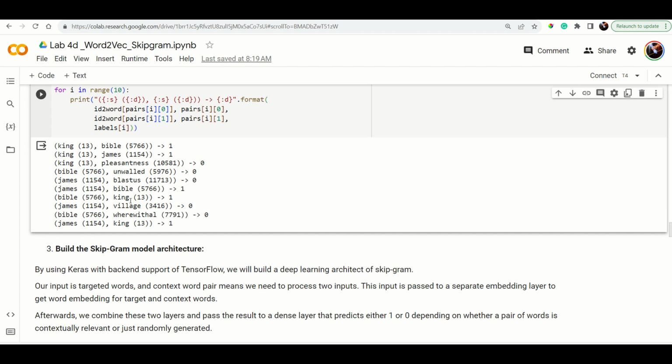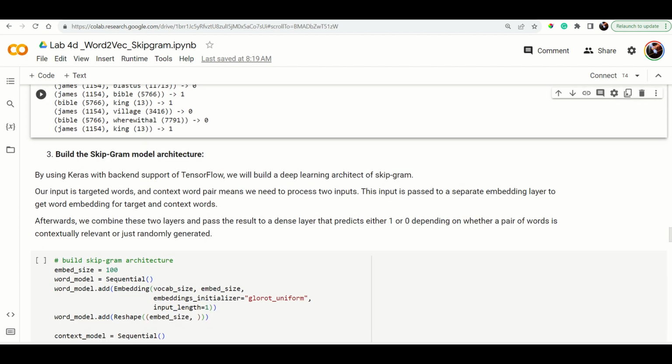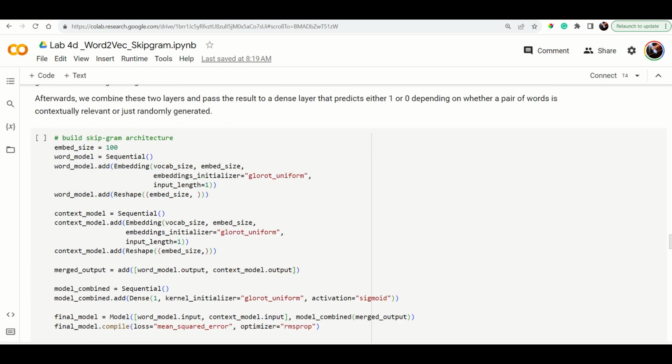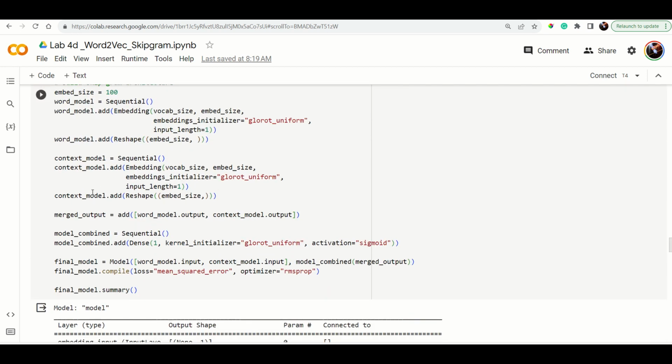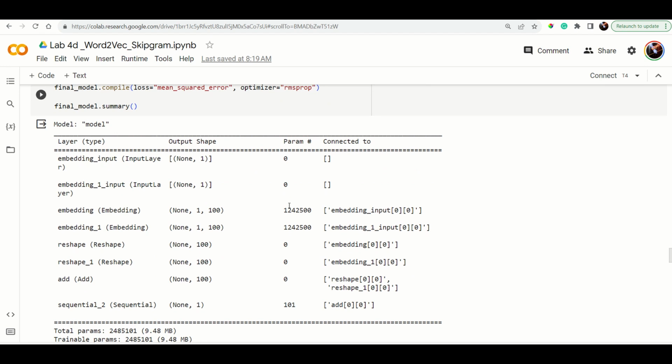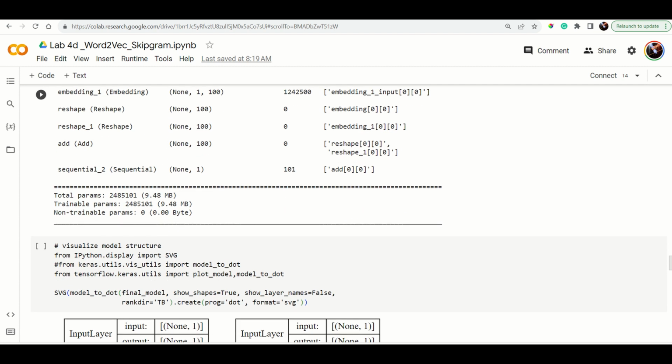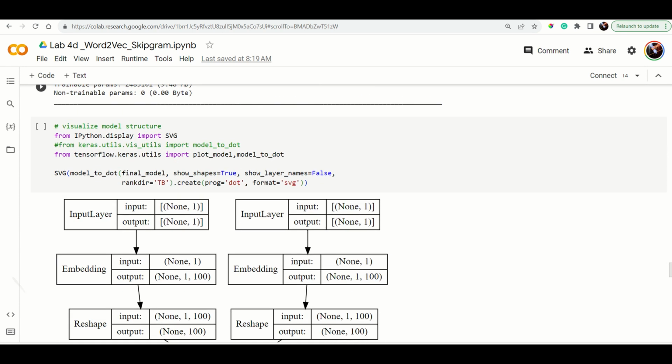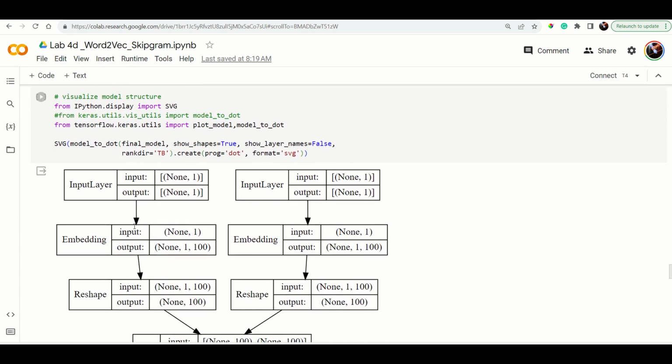And then the next step is building the skipgram model architecture. Here we are not doing much, we are just following the steps, sequentially. So this is your complete skipgram model, the deep learning architecture that we use. We are not diving deep into this architecture as of now. We are just using the architecture which is provided as part of the system.